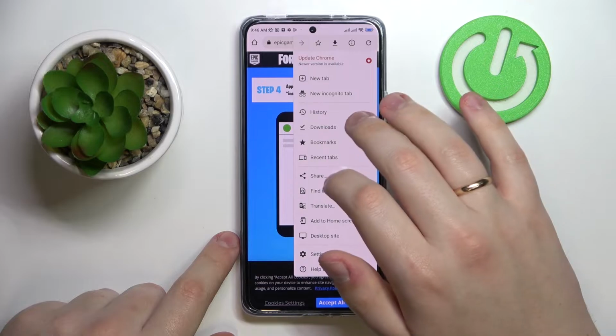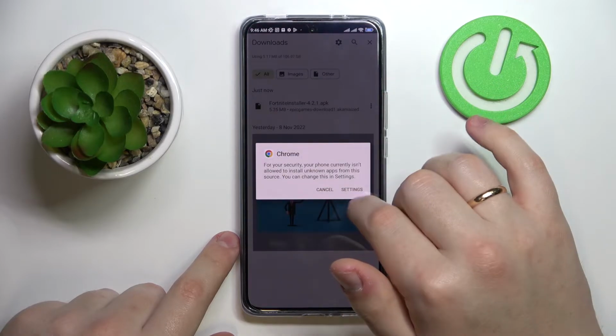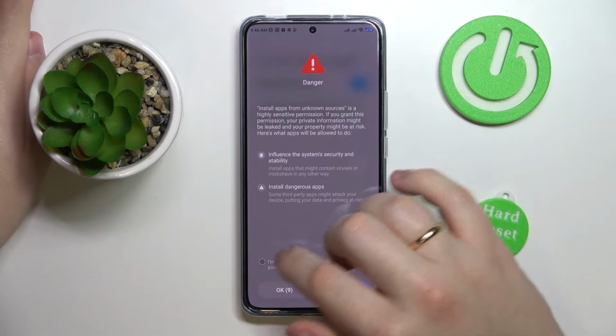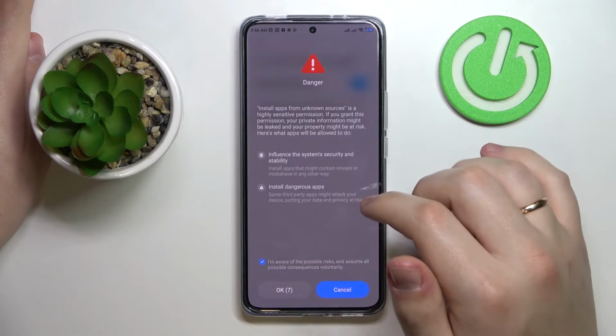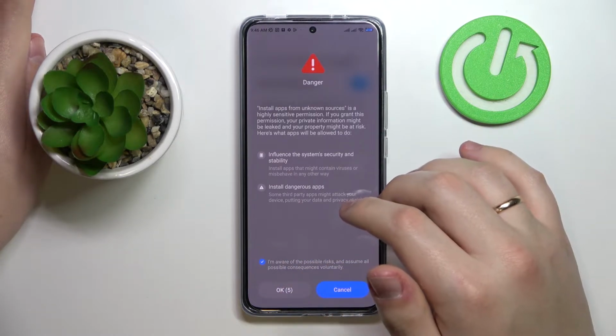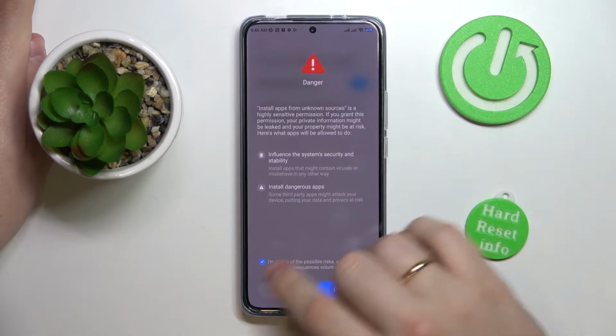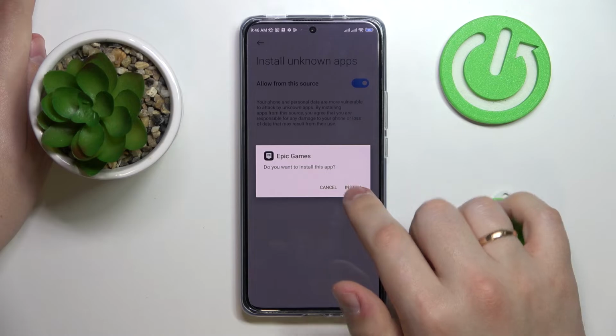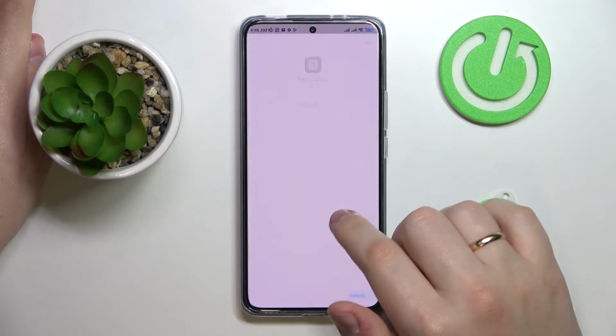So downloads. Here it is. So just go to the settings, turn on this little toggle, confirm that you are aware of all the possible risks and dangers that it might bring. So wait until the OK button becomes active, then tap on it, confirm the Epic Games Launcher installation.